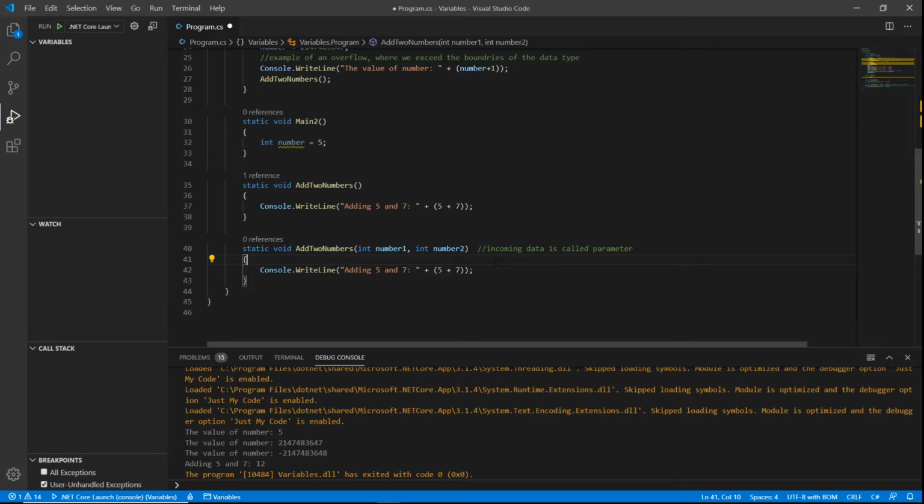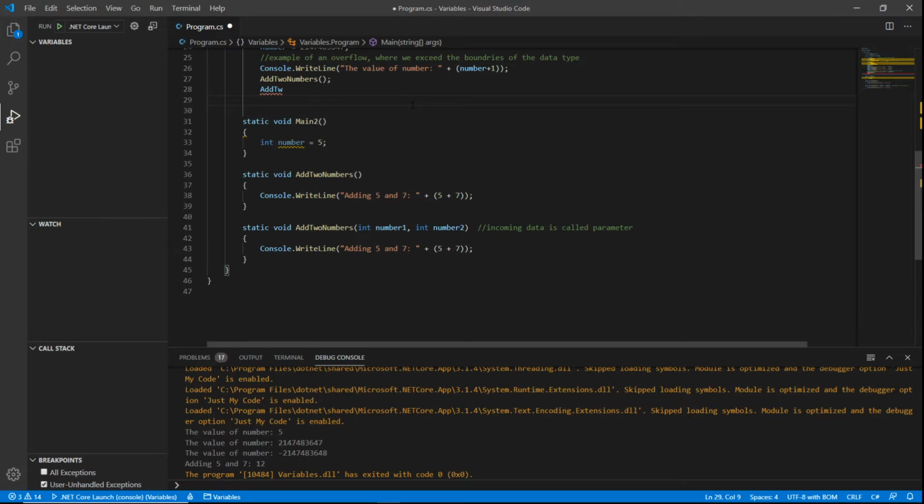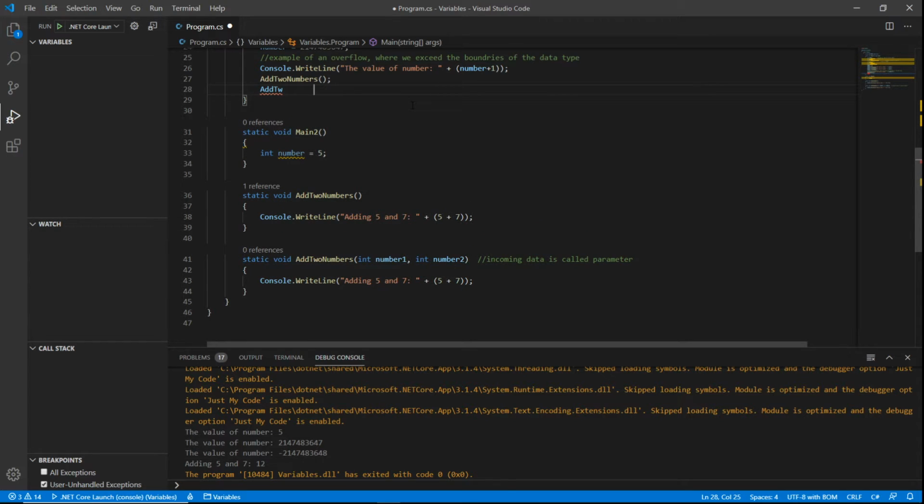So incoming data is called a parameter, right? So how do we interact with this? I go back here on top and I start typing, add two numbers. The IntelliSense, this little hint that shows up, is very sensitive, so you have to be careful. As you start typing, you're getting a choice. You click on it, then you open parentheses, and you see 1/2.